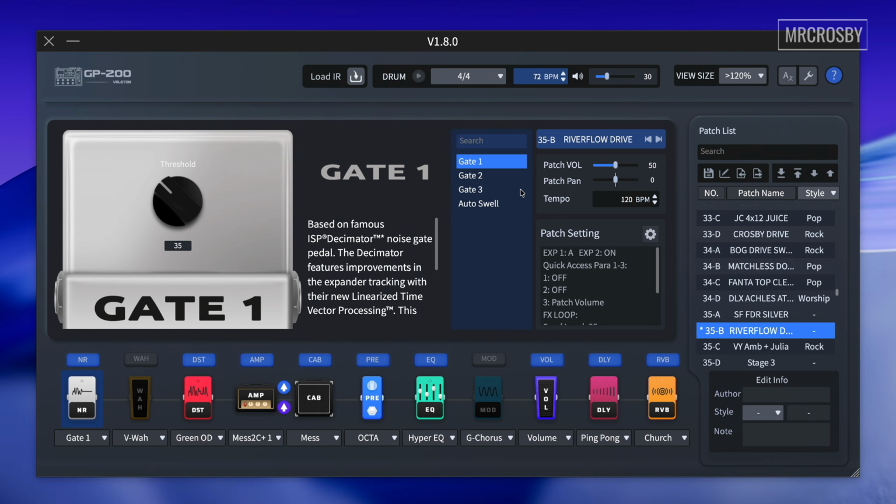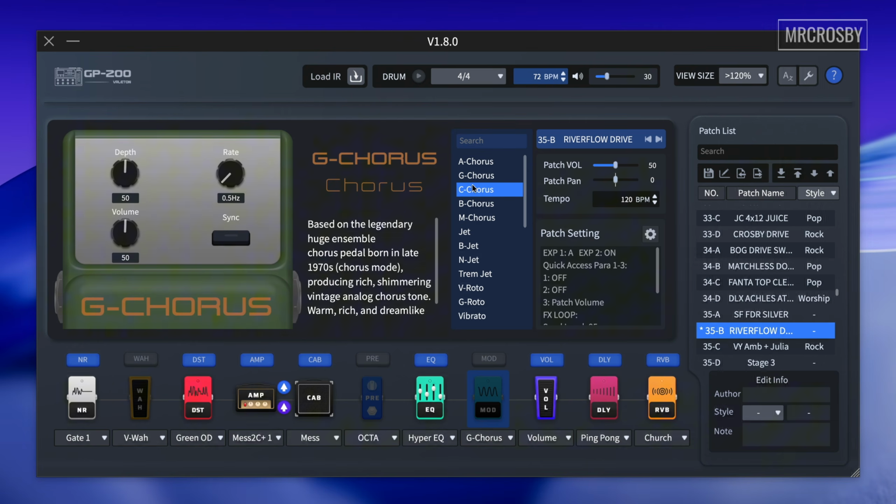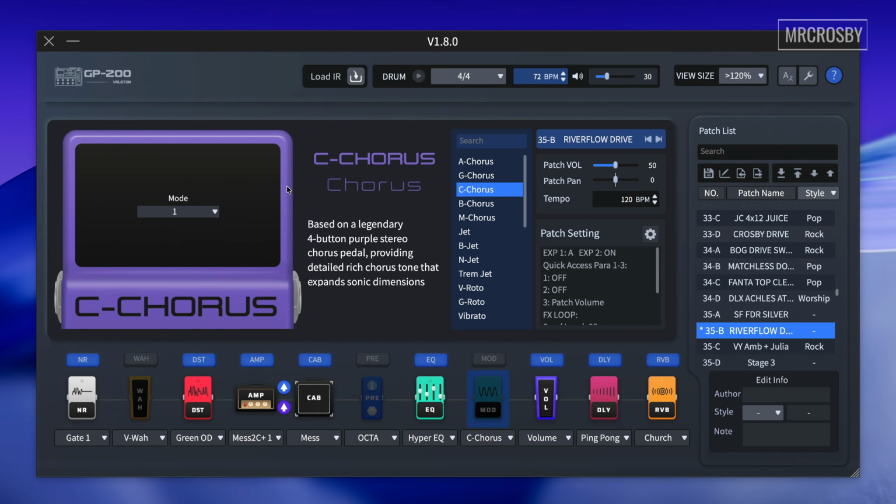So this is our preset, and if you don't need the octaver, you can turn it off with the first control switch button, and the next would be a chorus effect, and we just choose C chorus and choose mode 1.